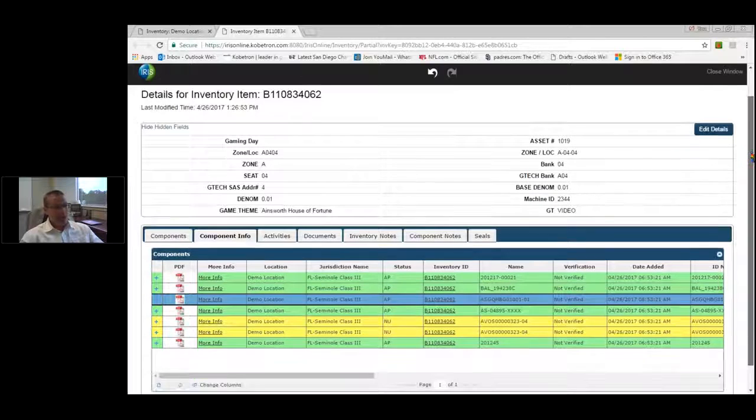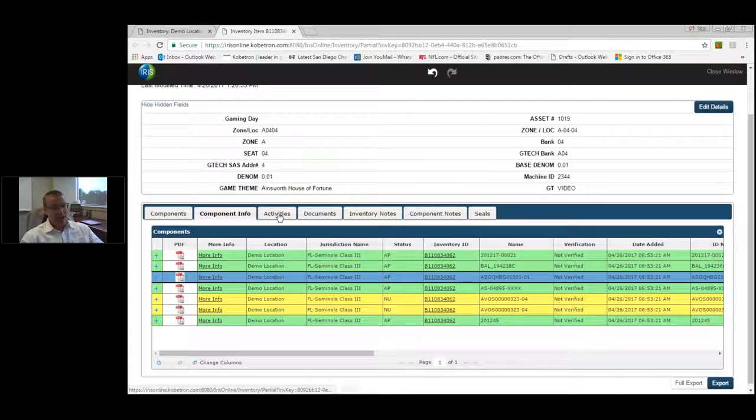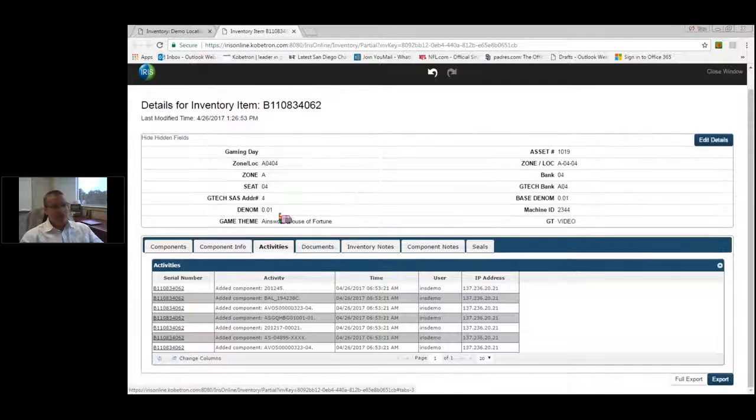The next tab I'm going to look at real quick is the Activities tab under the Machine Info. The Activities tab, and this one is specific to this machine, is auto-generated by the system. It cannot be altered and it cannot be deleted, and we will store the information for as long as you have the account up and running. So if you had it for 10 years, we can still go back and look at anything anybody had ever done within a time frame and then pull that information out.